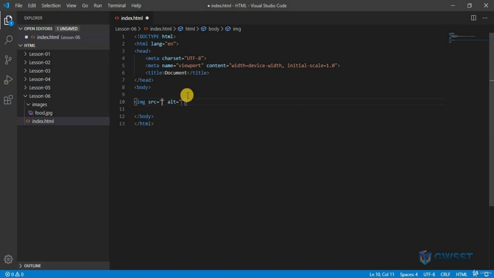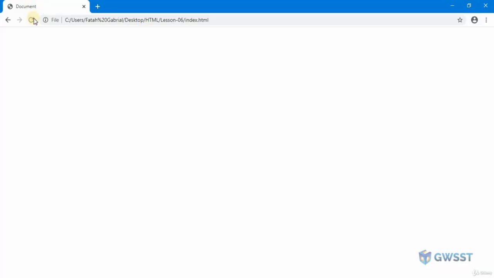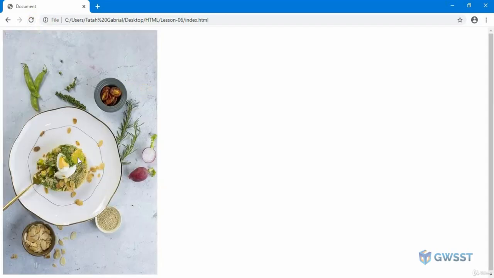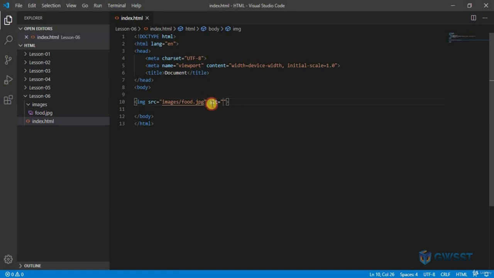Like I said in the last class, just hold control and hit the spacebar. You will see that there is a folder called images, and inside that we need to add the food image. So let me just save this. Now if I get back to my browser and hit refresh, you can see that I have that food image.